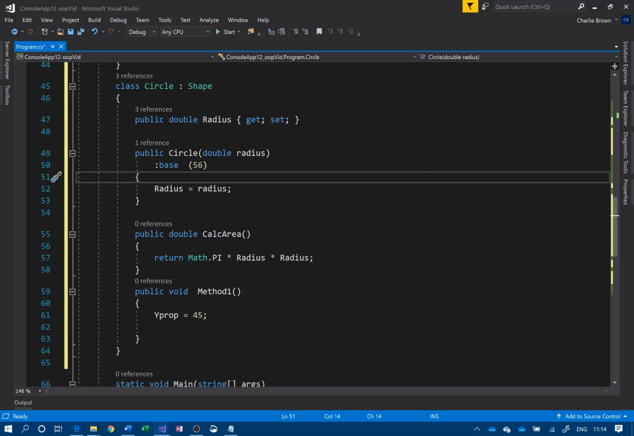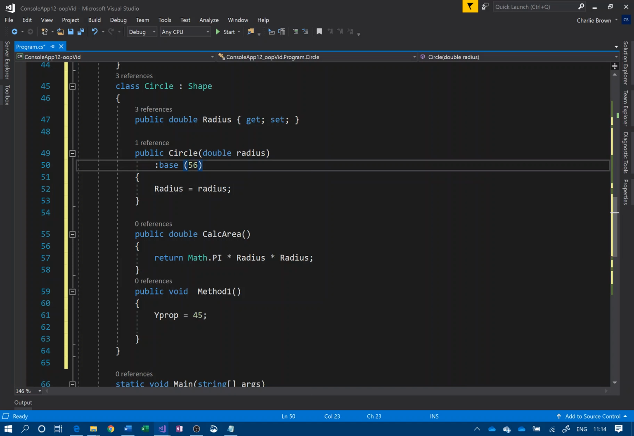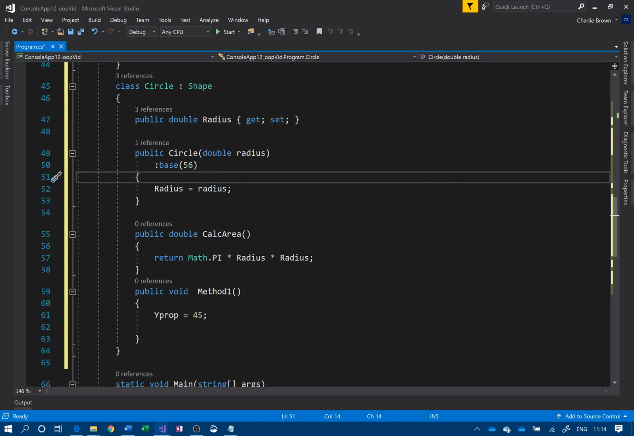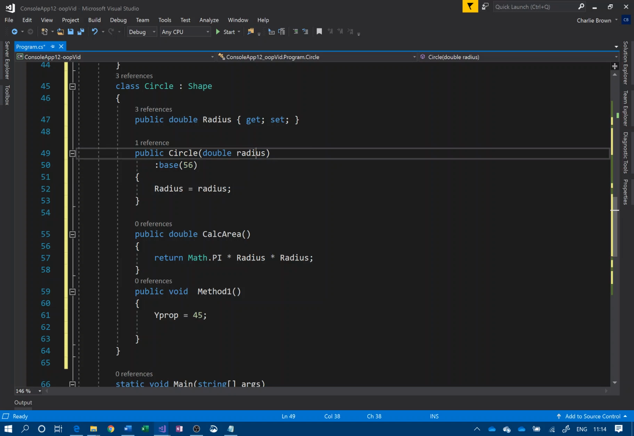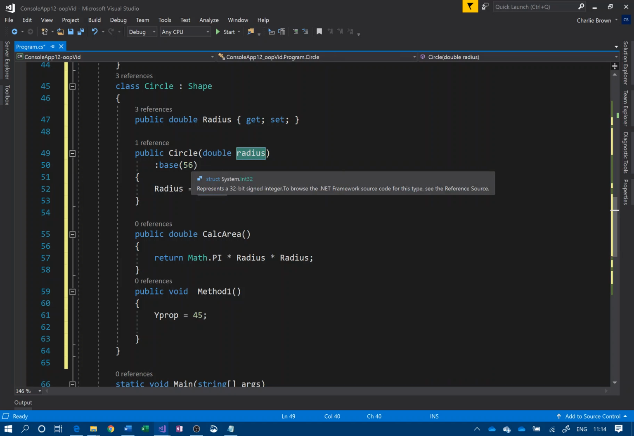All right. So that looks a bit confusing. Let me just get rid of that space there. So what I'm saying is when I create a circle, I'm going to send in a radius, but I'm also going to set the x property, which is defined in shape, to be 56. Now, hopefully that's not too confusing.